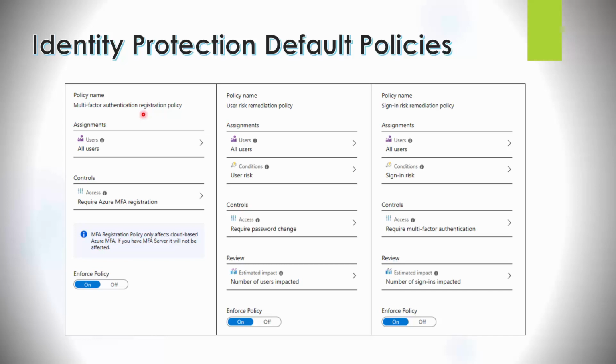Self-remediation allows your users to do something by themselves, so this helps reduce help desk call volumes. It's basically users remediating themselves without having to call a help desk. And we will have a look at these in the portal just in a second, and have a look at the assignment and the controls and all the options, etc.